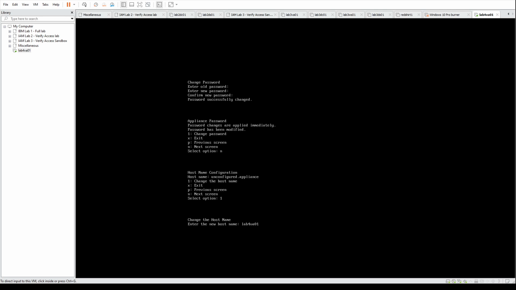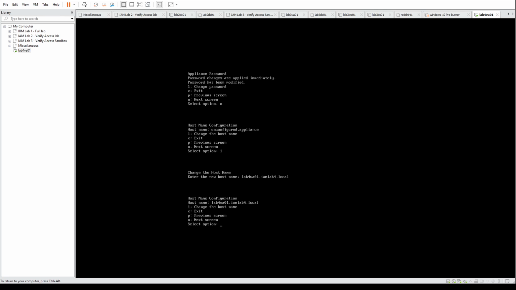Now, the one trick to watch here, I was just checking my notes. This is actually a little deceiving. It wants the fully qualified domain name. So we're going to call this imlab4.local. Okay.